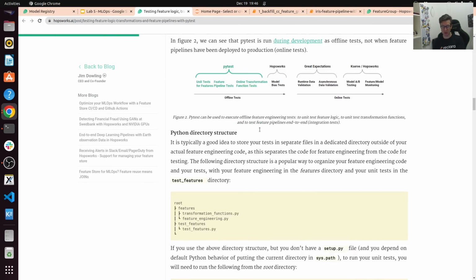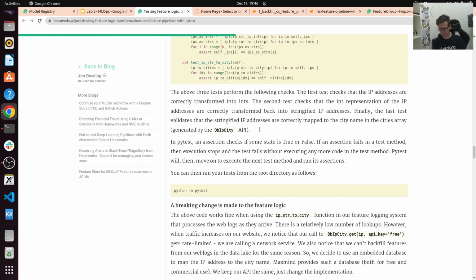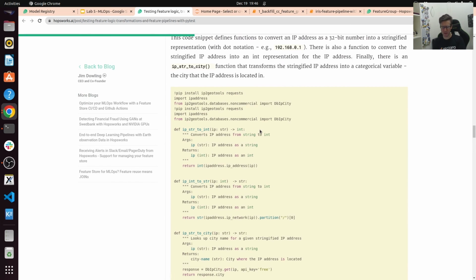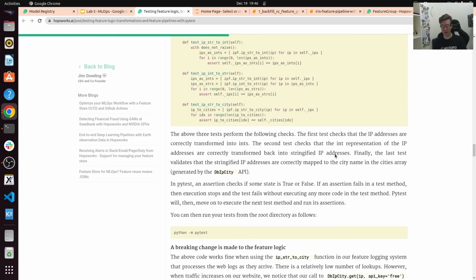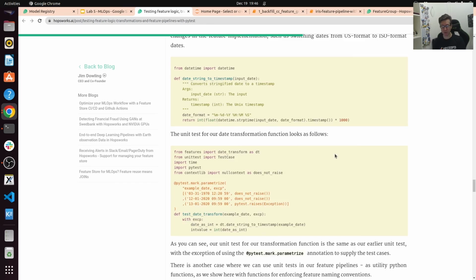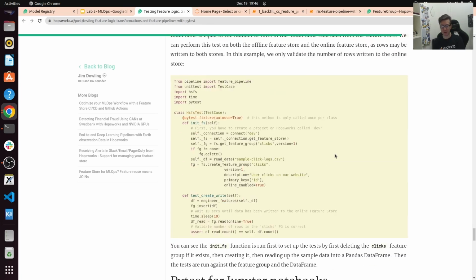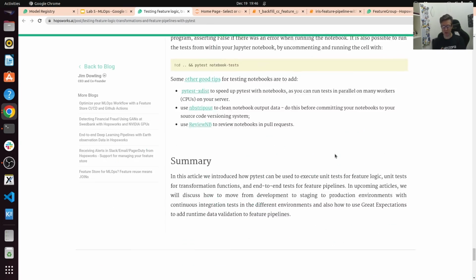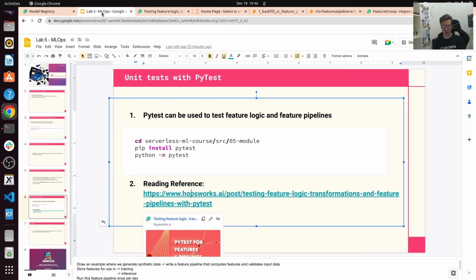And there's a reference to a repository, and we have a different example here based on, in this case, converting IP strings to integers and how to test the feature logic for that, but also feature pipelines and transformation functions. But I'm not going to go through that. You can read that as an exercise.